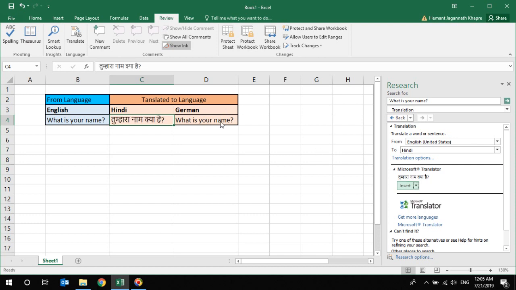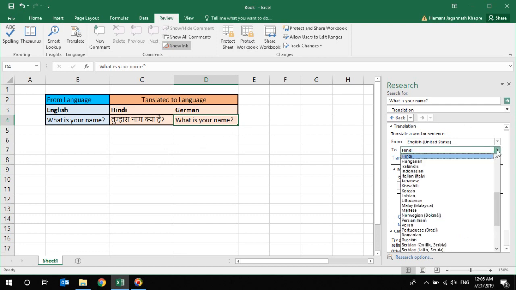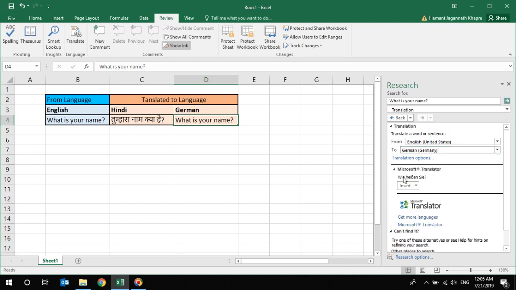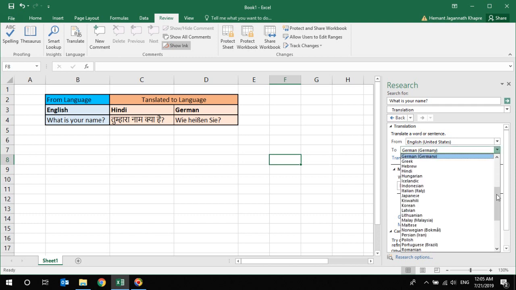Now if you want to translate the next one, I can go back to Translate, and since it is the same text, I can easily select German. You can see it is operating over here. Now I can simply insert it. So this is how you can translate with the different languages available in Microsoft Excel.